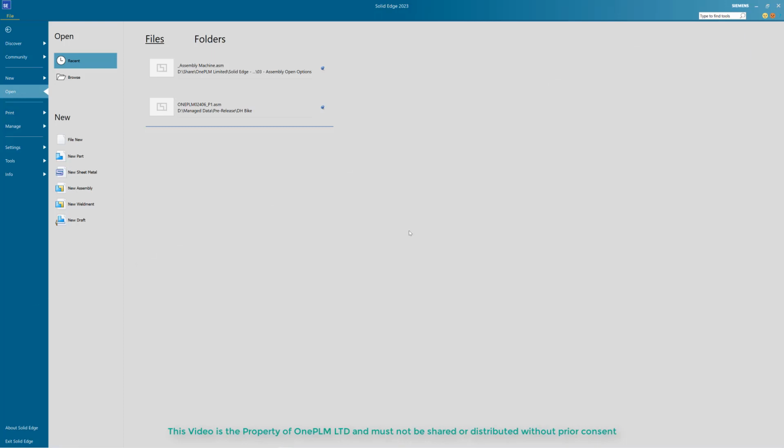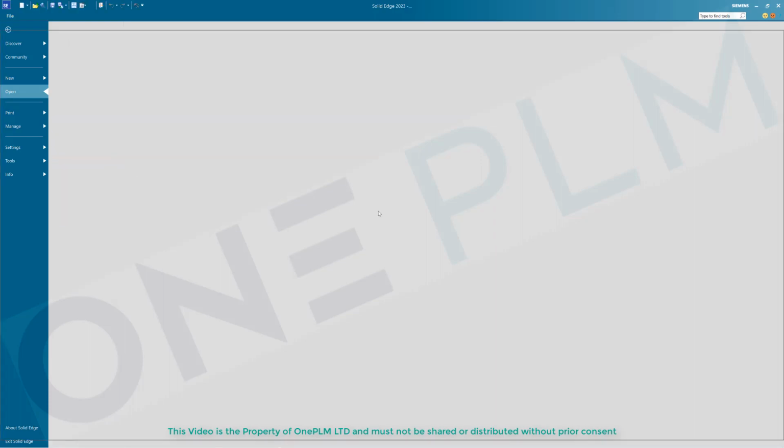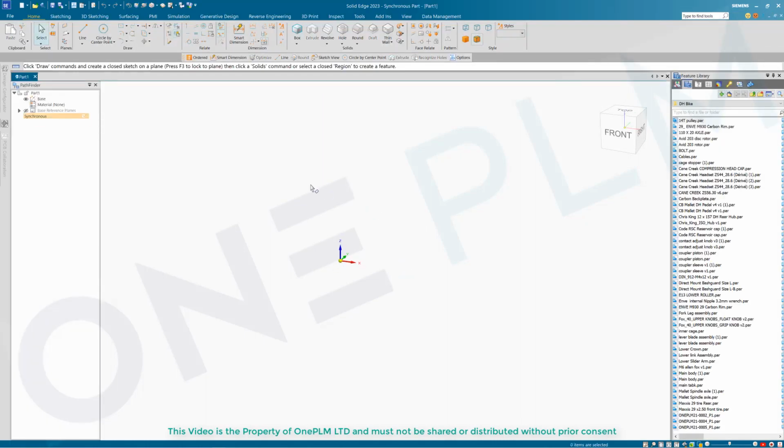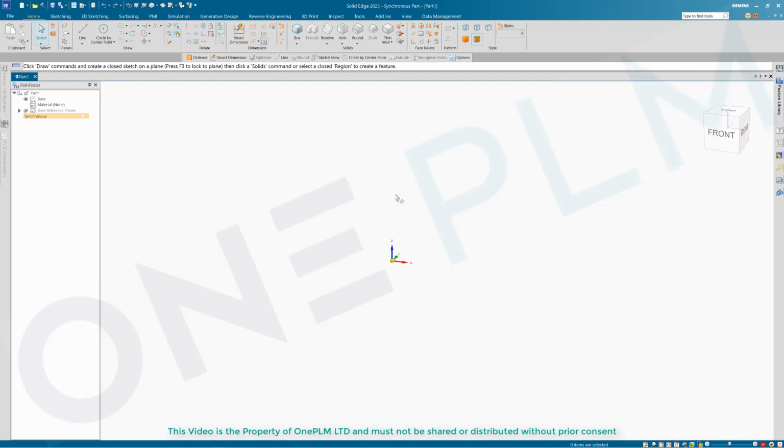Hello. We always get asked what's the difference between synchronous and ordered. So I'm going to give you the same part in synchronous and ordered, so you can see what the differences are. For this one, the part is sheet metal, slightly different when it comes to assembly. So Solid Edge 2023, I'm just going to hide that and make sure my Pathfinder is a decent size.